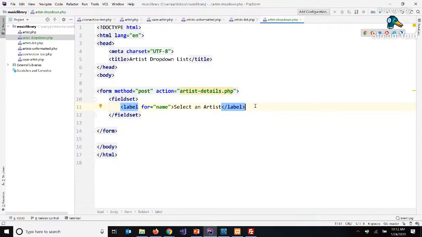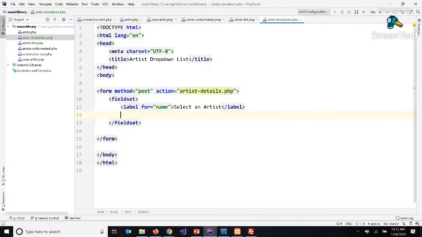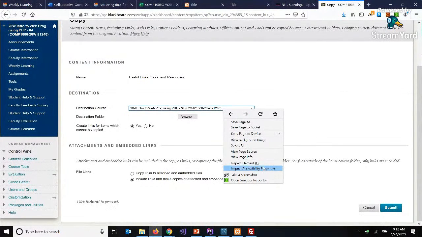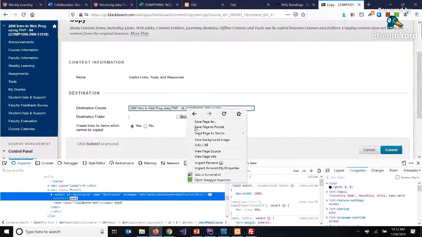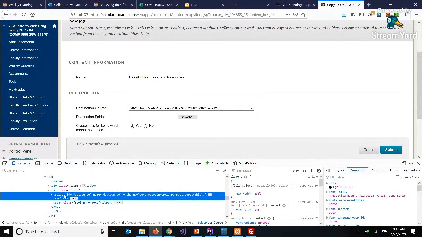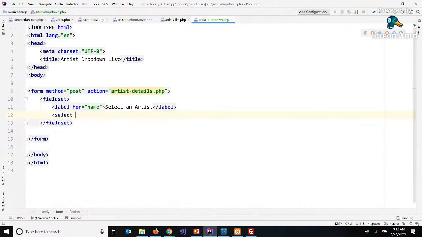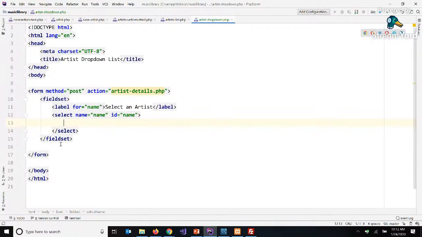And we'll put on a label. And then what HTML tag do we use that will create a drop-down list? So if I go back to Blackboard, if I inspect this element, what HTML tag will it show? So if I inspect it, yep, we have an HTML select tag. So we'll create one. So we get opening and closing tags. And then I'll put on a button that says view details.